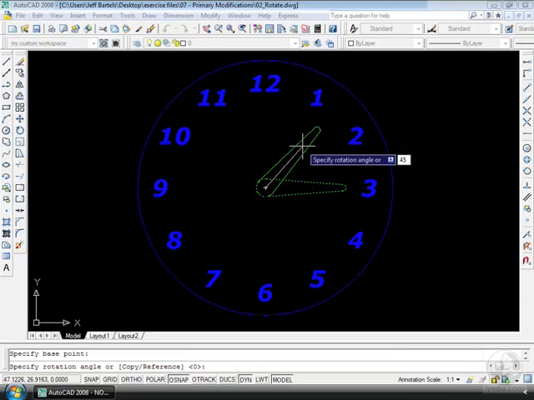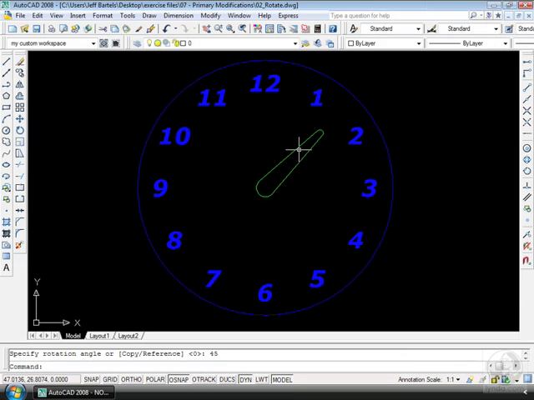It's important to note that in AutoCAD, a positive degree represents a counterclockwise rotation. So the fact that I've typed in 45, when I hit enter, that hand is going to rotate 45 degrees counterclockwise. Let's rotate it one more time.